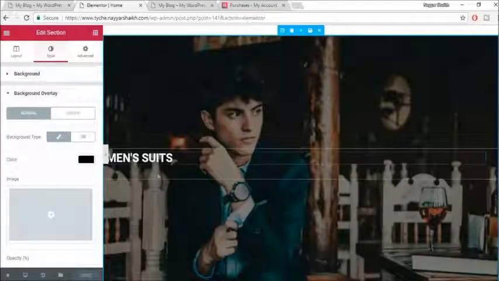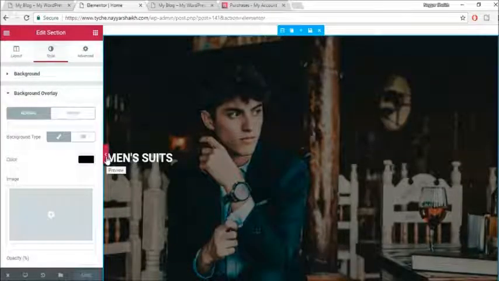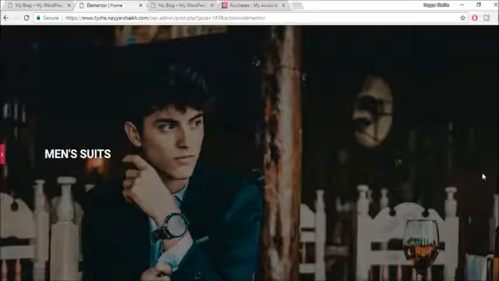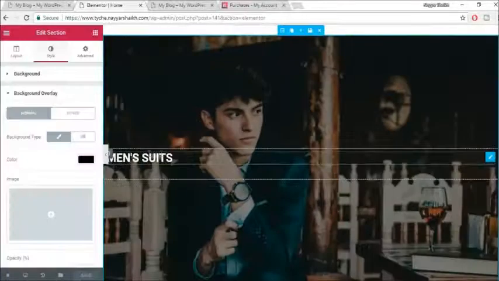Now click on save. Now if you want to see how your website looks like, you can just click on this button to preview your site. So this is how your site looks like at present. Now again click on back to editor.